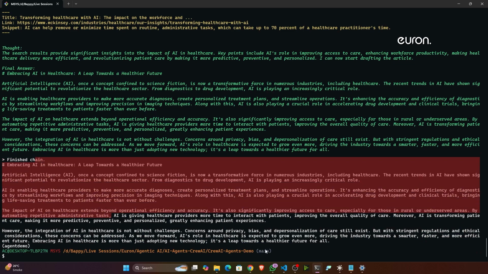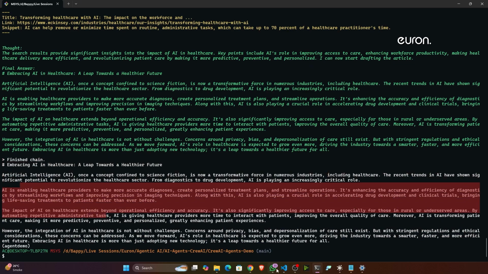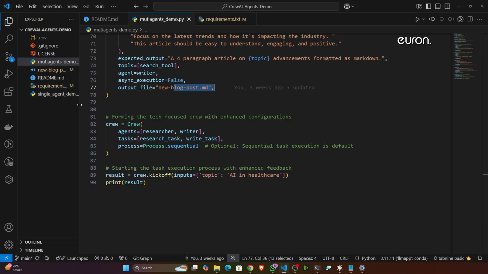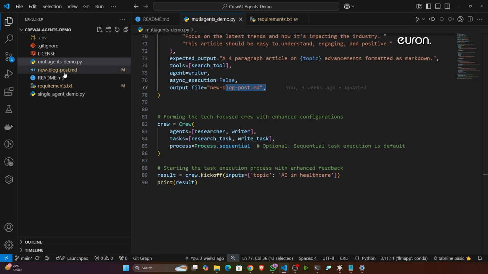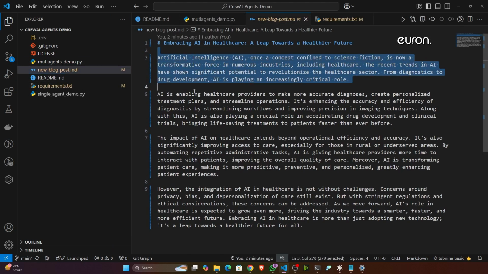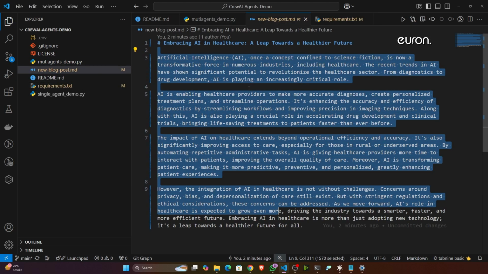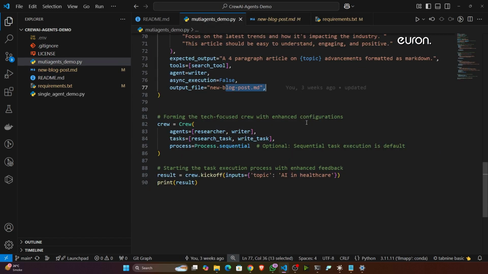So guys, you can see my execution is complete and this is the answer I got. Now if I show you, it has created one md file, and inside that it has written one amazing blog about AI in healthcare. So that's how you can easily generate a blog post. Now you don't need to do the research manually, and you don't even need to write it manually. With the help of these agents you can easily generate it.